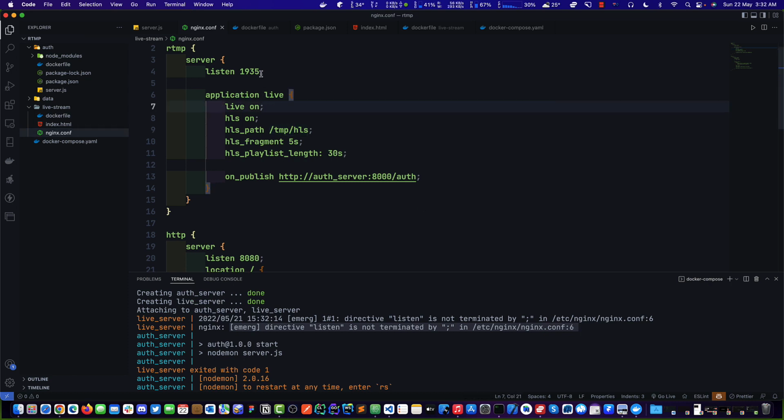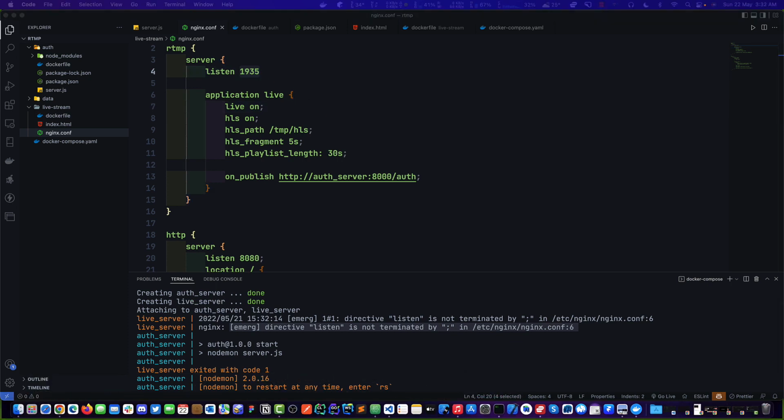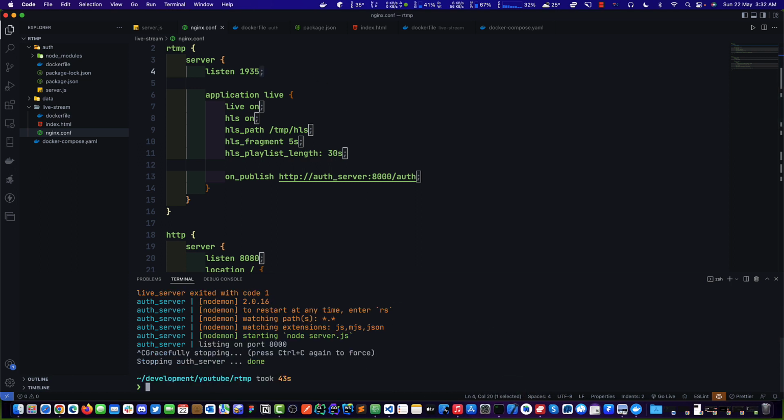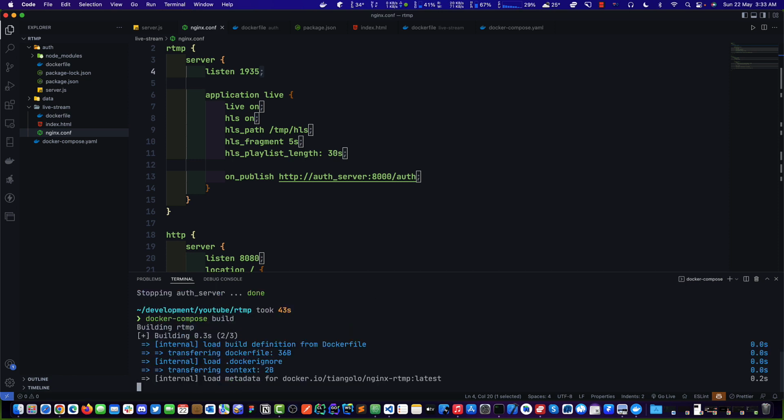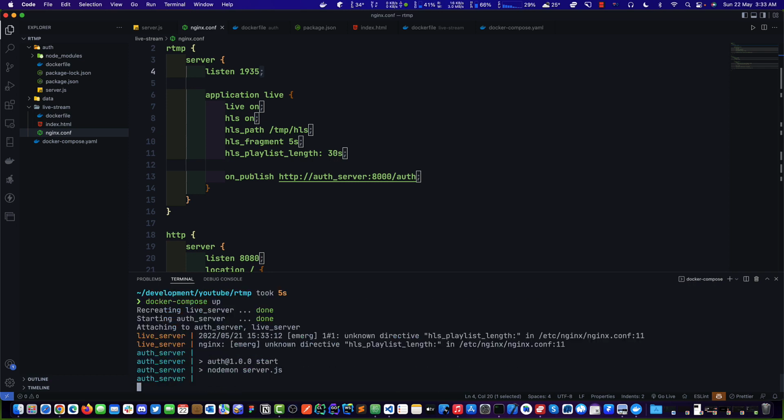Let me have a look. Listen. Ah, I forgot that. Make sure you put the semicolons on the end, otherwise it's going to break. Let's build it again because these are changes. Okay, done. So now docker compose up. Just make sure it works.